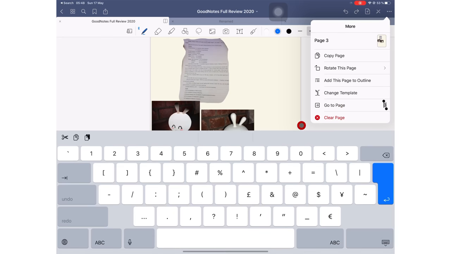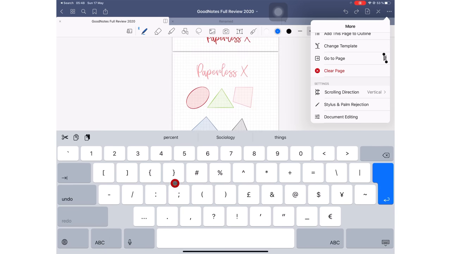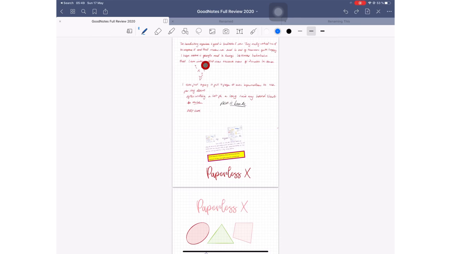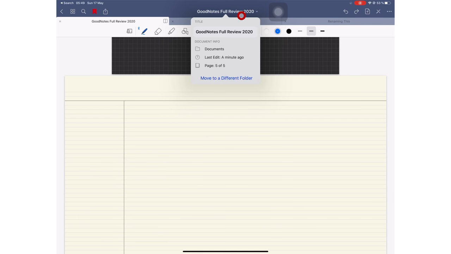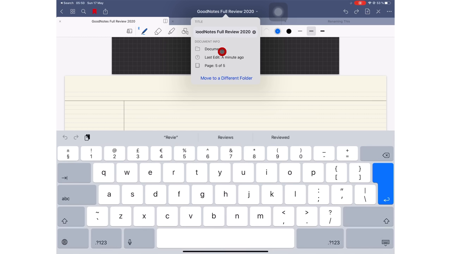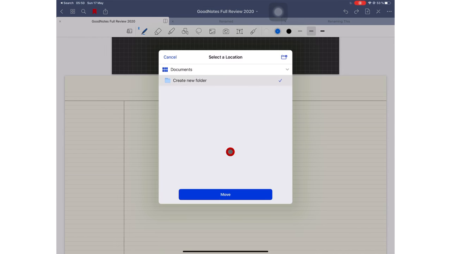You can skip to pages in your notes or bookmark them under favorites. You can view the information about your notebook. You can see its title or rename it, see its location in your notes, when it was last edited, and you can move it to a different folder.